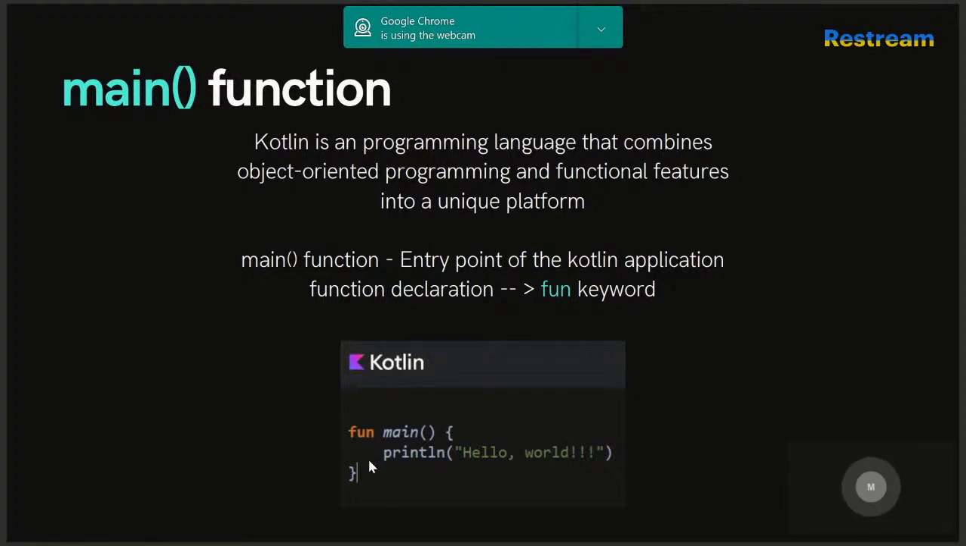And this fun keyword is used to perform a particular task, and it is also used to define a function. So that is the work of this particular fun keyword. And next to that we have something called main. So main is said to be the entry point.